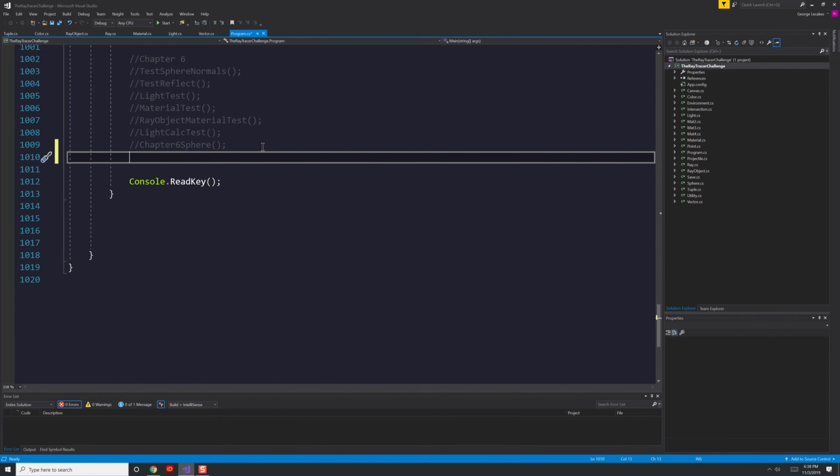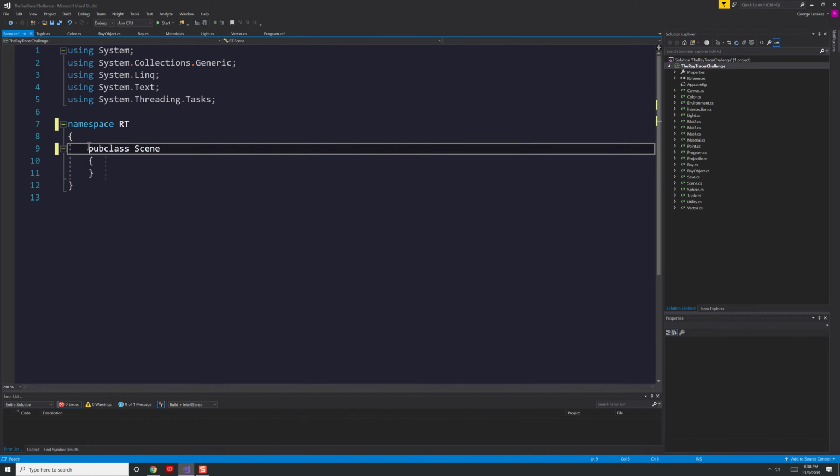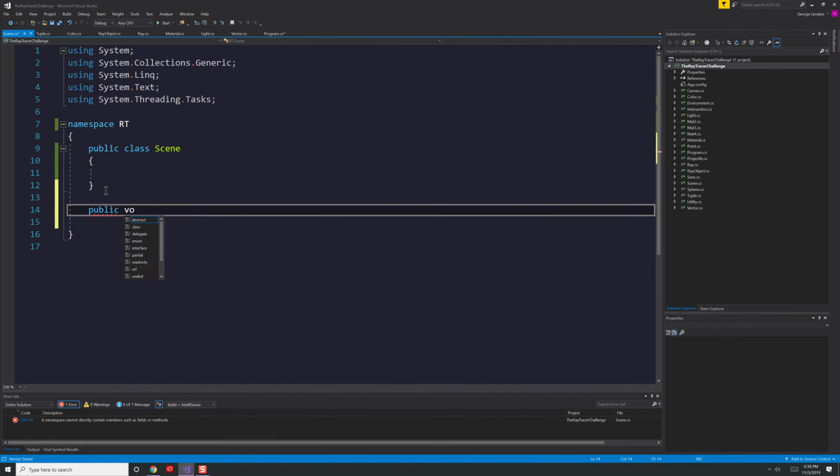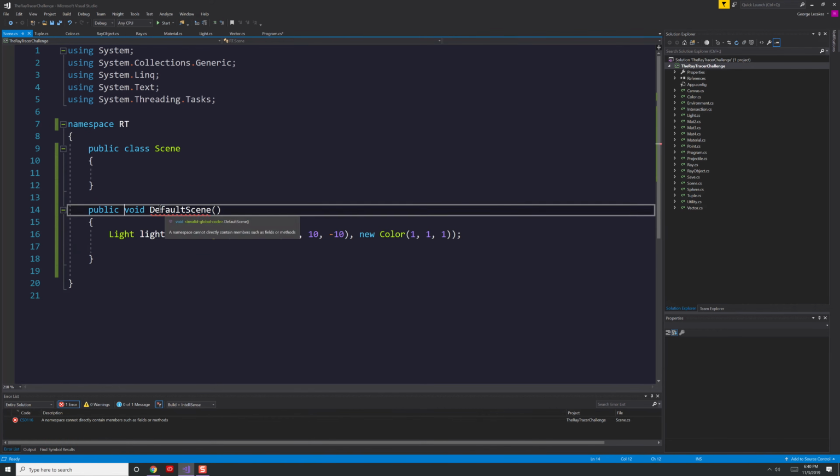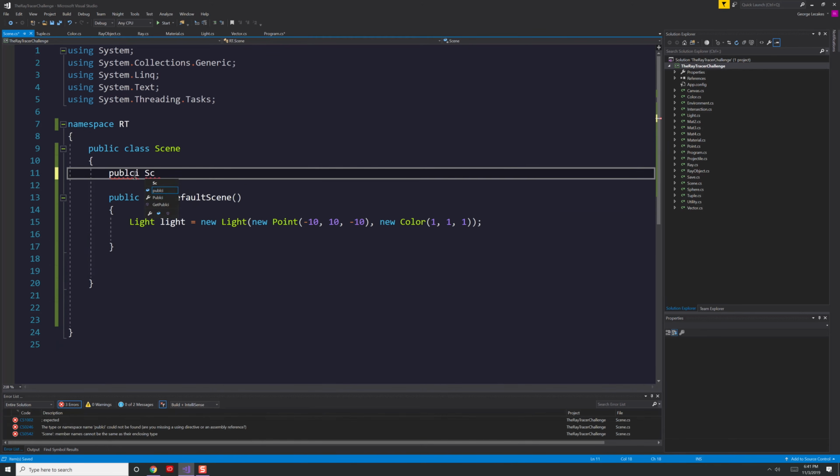Chapter 7 looks easy, starting off with organizing objects using a new scene class, which will hold all ray objects and lights. Then I add a default scene composed of a light and two nested spheres.